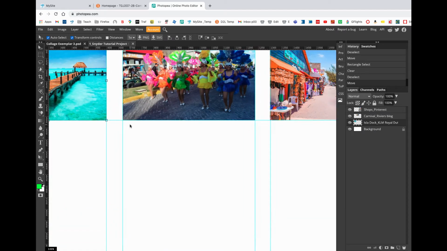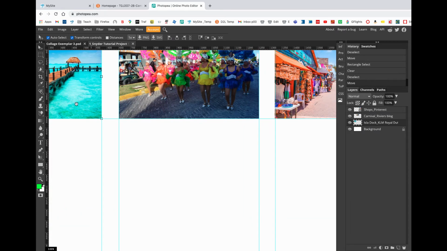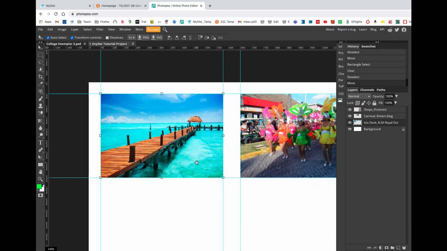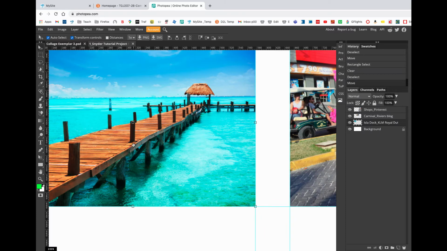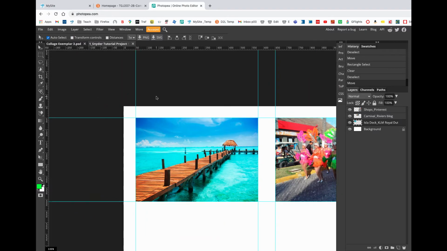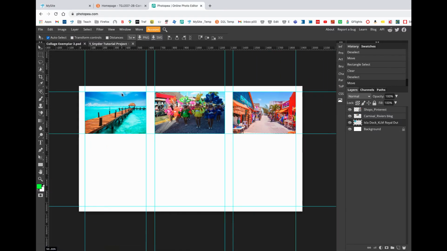Command plus. Okay, hand tool. Hold the space bar and drag around. You've got to keep holding that space bar. And then let's zoom in a bit more. Command plus. Drag it around. Are we snapped right in? Look at that. Beautiful. Let's turn off the transform controls. Good. Command minus, minus, minus, 3 times to get it to its usual size here.